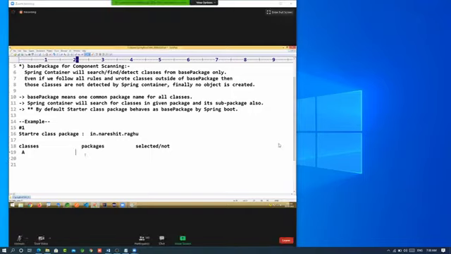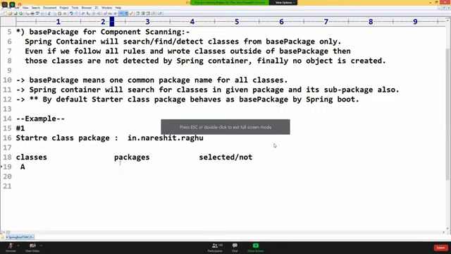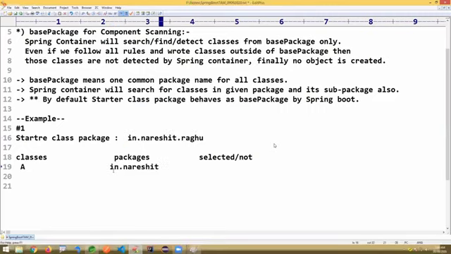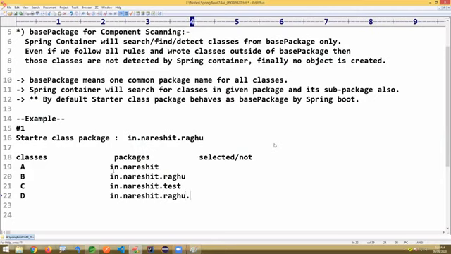Here I'm writing the package name in.nareshit. B: in.nareshit.raghu. C: test. D. Tell me these four answers first of all, which are selected and which are not.